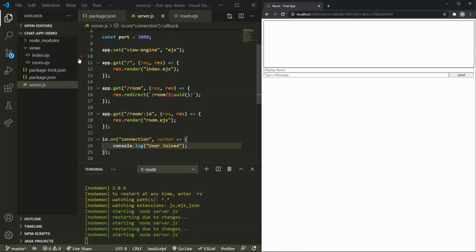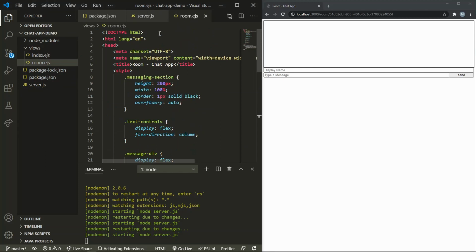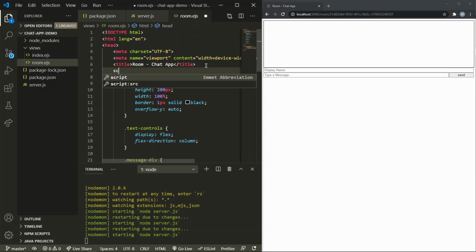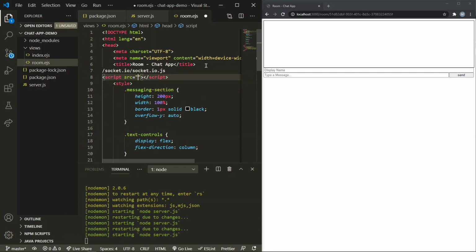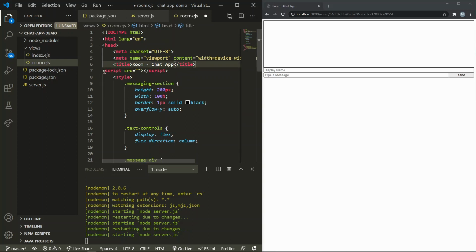So what we can do first is in our room.ejs, we can set up a script tag at the top, and we can give it a source of this. Whoops, that did not work out. It does not want to be pasted. So we can give a source of socket.io/socket.io.js. And we just need a slash before there too. And now this is good.